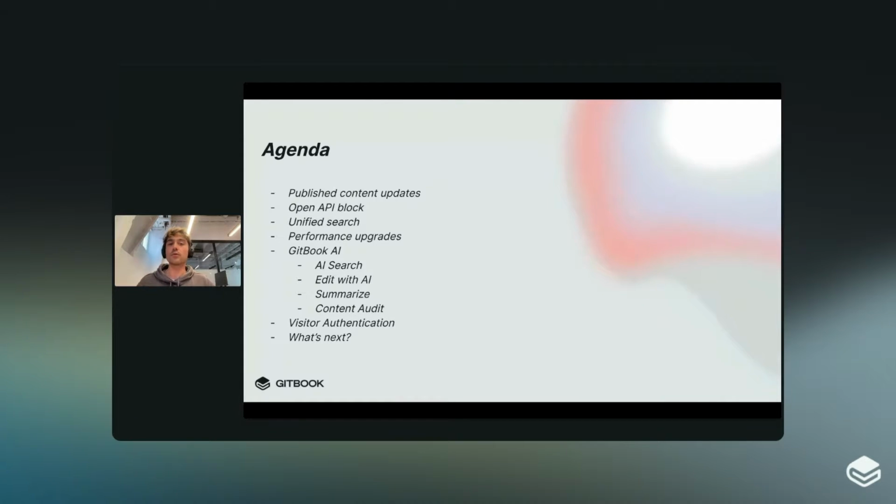A quick agenda, so we all know what we're going to be looking at today. I'm obviously going to talk about the published content updates, which has to do with all the stuff that you have published through GitBook. We updated our OpenAPI block. I'm really excited about this one. I'll cover a little bit more about what's new there, but also talk about some of the new ways that you can use it. We've also introduced unified search recently. I know this has also been a pretty big feature request from everyone here. So wanted to talk a little bit more about how that works and how you can set it up for your own spaces and published content.